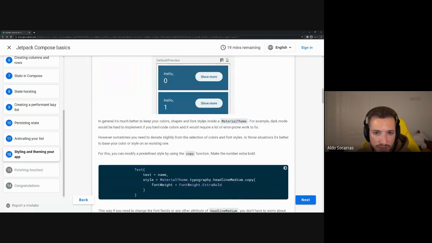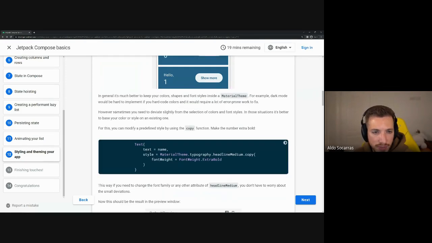All right, so let's see what else. Yeah, they want us to basically keep everything inside that material theme, I guess to make it more reusable and just keep it all in one specific place. But I see here that we have something new, which is we can modify a predefined style by using the copy function.